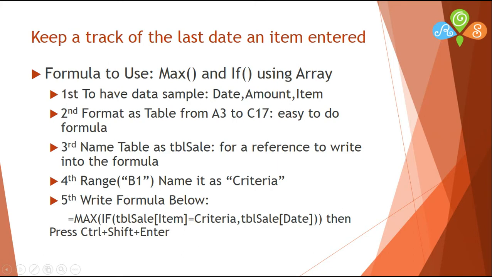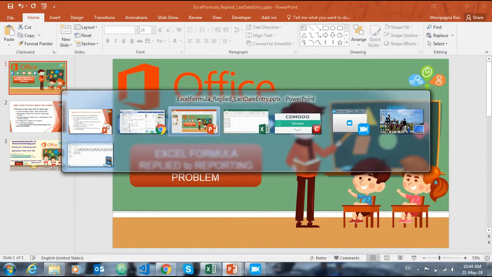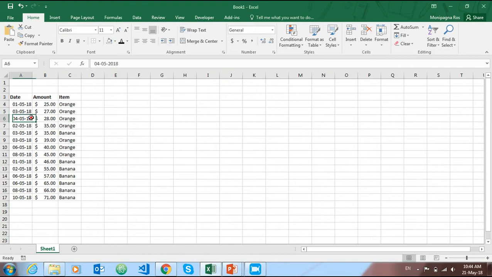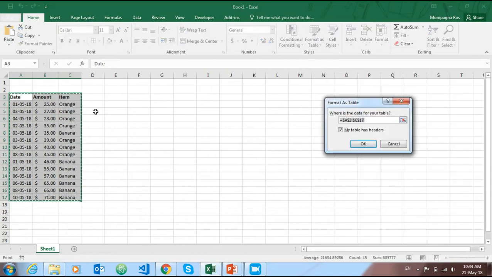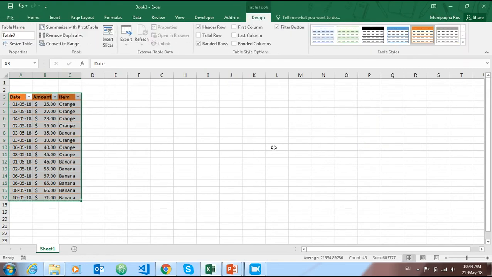Let's see in the Excel file. For example, I have the data here and we have only two items, one is orange, one is banana, and we have different dates and different amounts. First I have to format as table, whatever table style you prefer, and don't forget to tick this one, table has headers. Click OK. So I got the table, then I name it as TBL_sales.